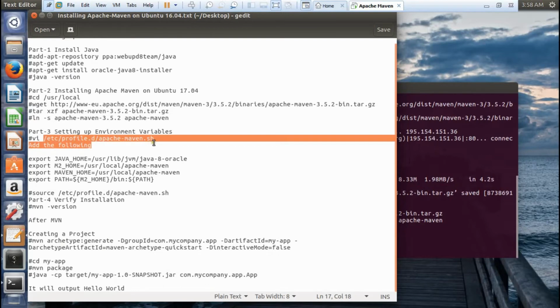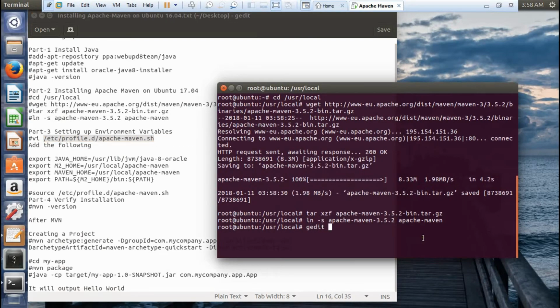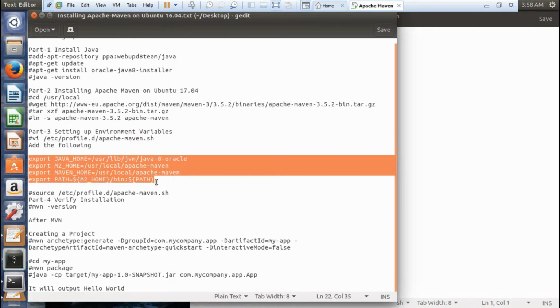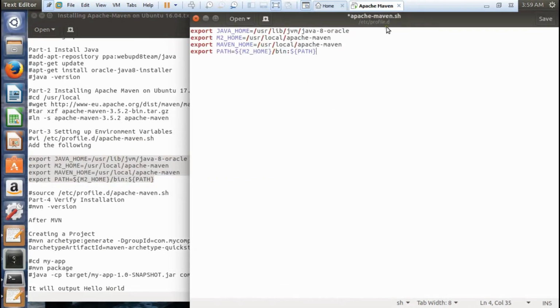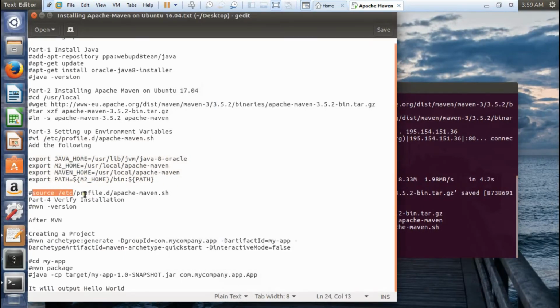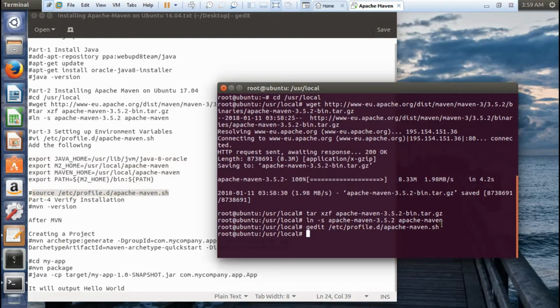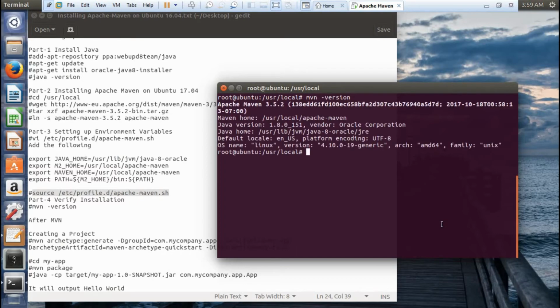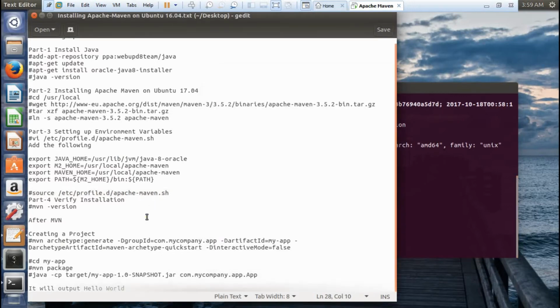Now we have to set the environment variable. So let's copy this file and let's use gedit. Under this, what we have to do is add the following, in which I will be exporting all the paths. So let's Control C and Control V, and let's save it and close it. Now we just type this command. So it is done. Now if everything goes fine, you just type this command, that is mvn space -version. So you can see that Apache Maven is properly installed.